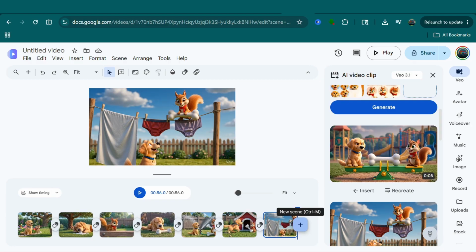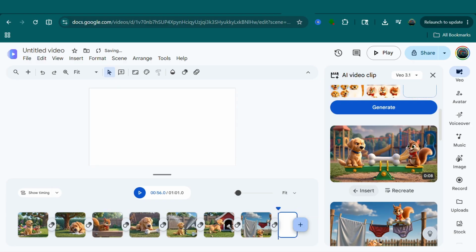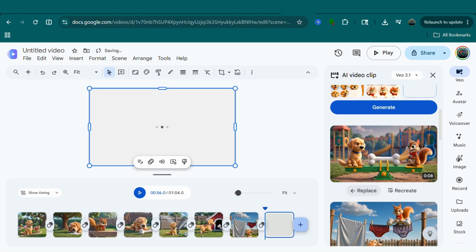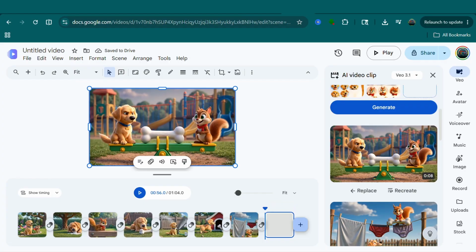That's cool. So what I want to do right now is I'm going to click on this plus icon, and then I'm going to click on insert. So it's going to be inserted right inside here. So you can see already I have a cartoon of already 1 minute.